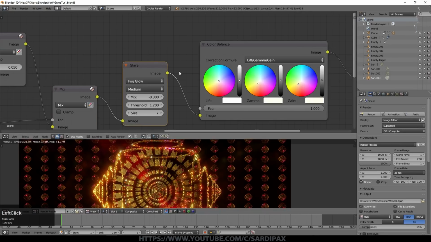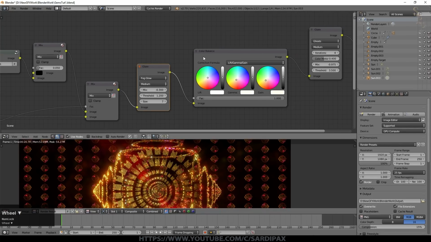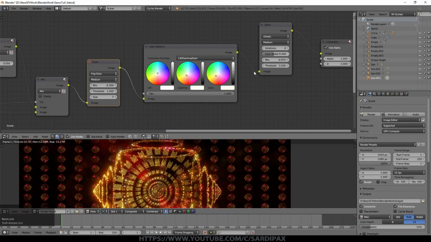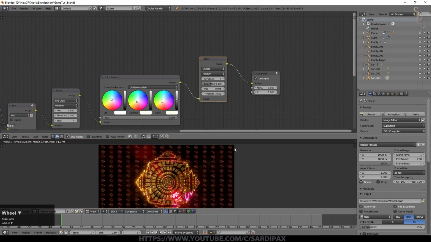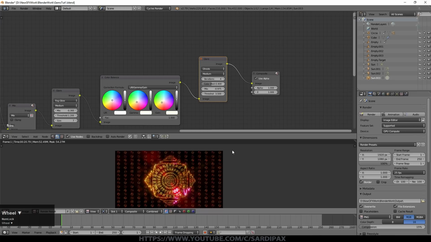We added a fog glow glare. We put a bit of color balance on there just to basically redden the image slightly. We added a ghosts glare node, and then that's it. And you can see that's now looking pretty similar to the thing that I created.